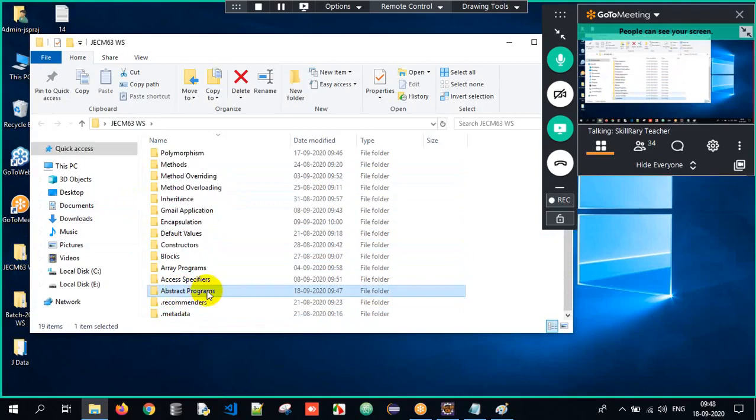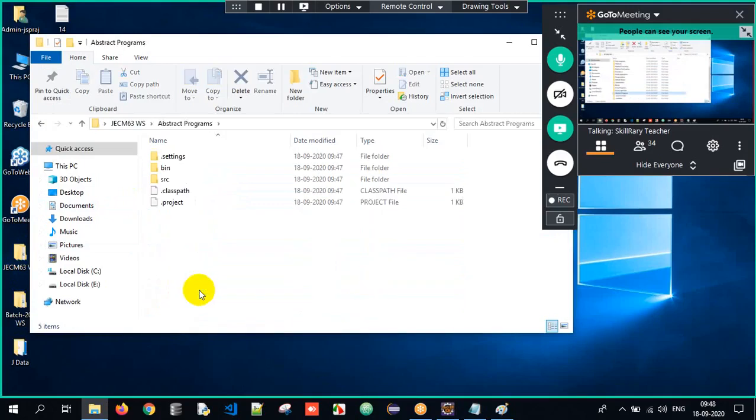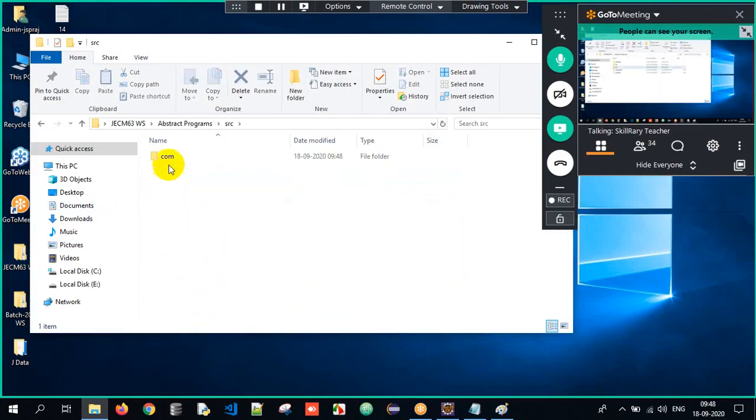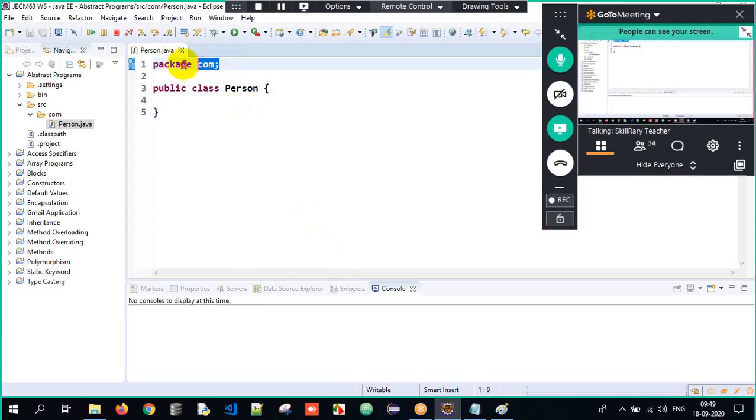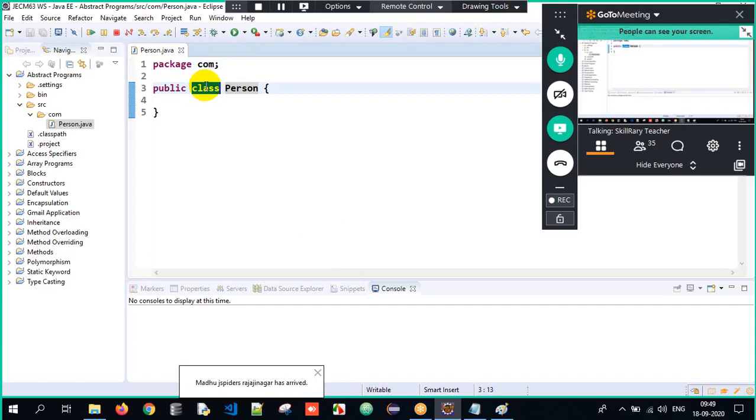See, the abstract programs project got created. I open it, and under src, com, can you see the person.java file is present? So this is the meaning of package com. It means there is a folder called com and the person.java file is present in the com folder. Public is an access specifier. It means everyone can access this class. And class is a platform to store the states and behaviors of an object, or it's a blueprint, right?